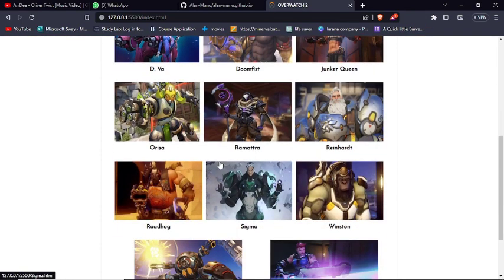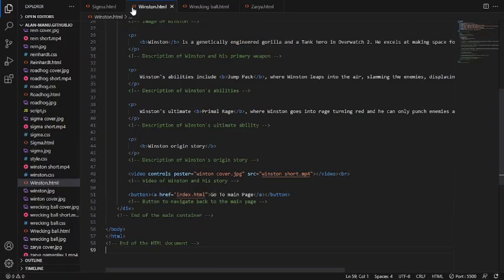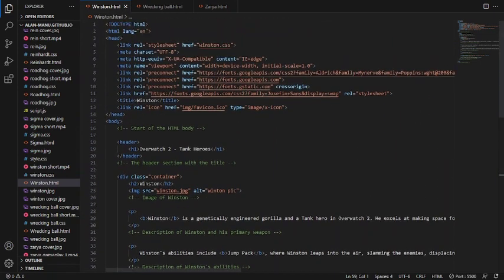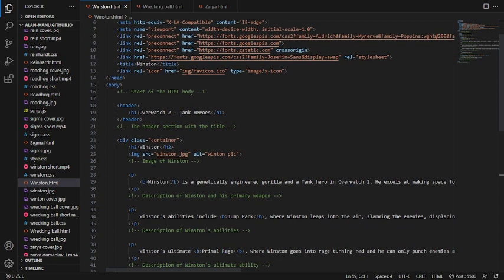Now let's see the code for Winston. So here is Winston's code. Have a look through. I will slowly scroll down for you.